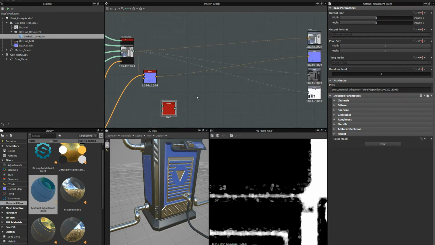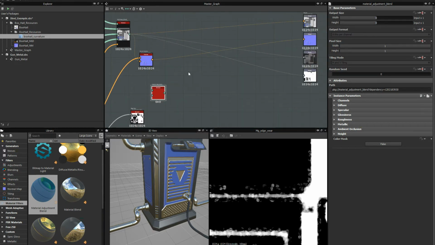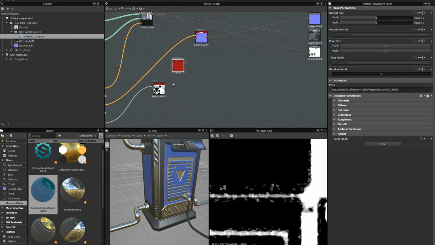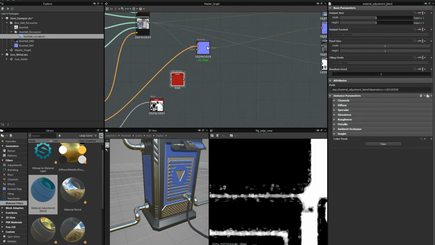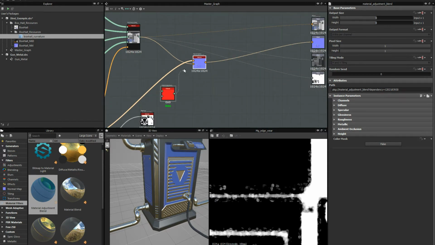Now we're going to want to input this graph, this effect. We're going to want to do it before this normal map node, because this can also create some normal information for us if we want. And I can demonstrate that in a moment. Let's connect this.